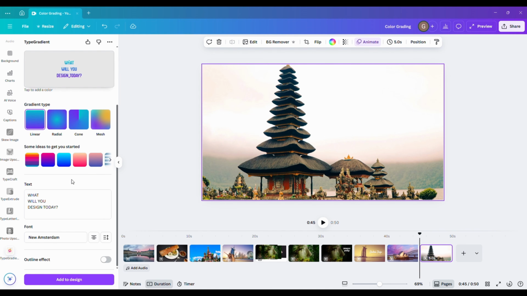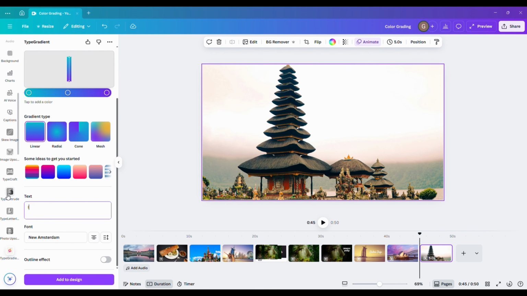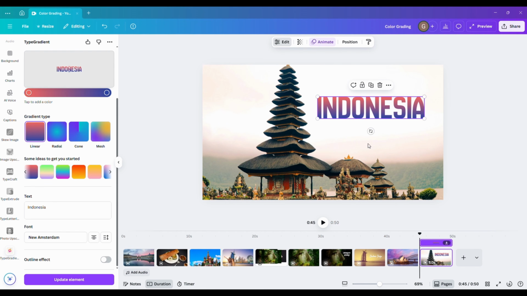Choose the text type, select linear, and add your word. Let's try Indonesia to match the photo. Canva gives you plenty of gradient templates to start with. I'll pick one that slightly matches the design. From here, we can fine-tune the colors.